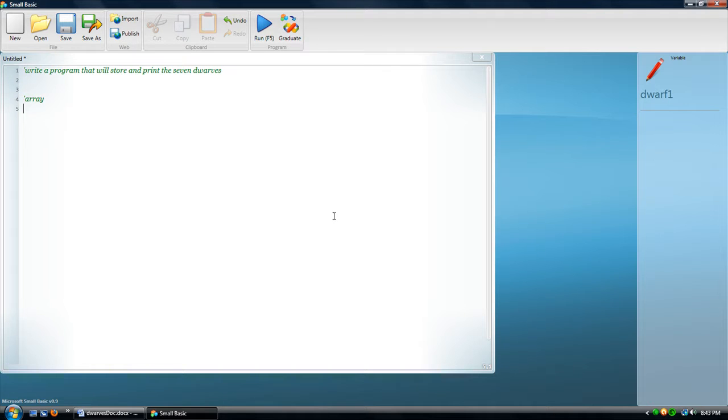And basically I'm going to create an array called dwarves. And I'm going to put each of the 7 dwarves into the array. Now, they're all going to be stored together under the same name, so we have to find a way of differentiating them, and we do that when we use an array with what we call an index. So I'm going to put an index here. An index is just a number, okay, and you put it in square brackets in Small Basic.